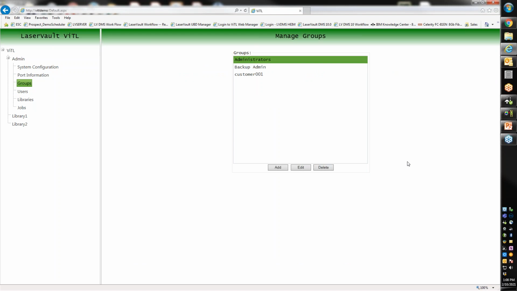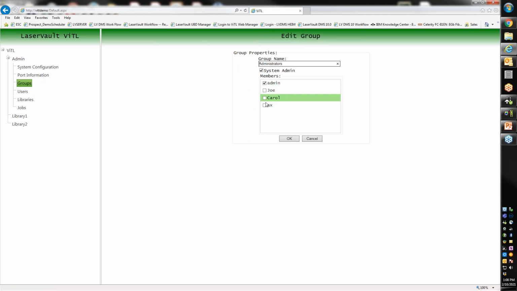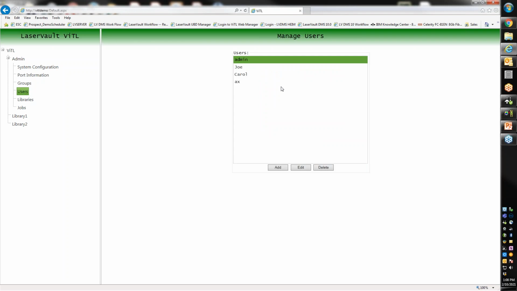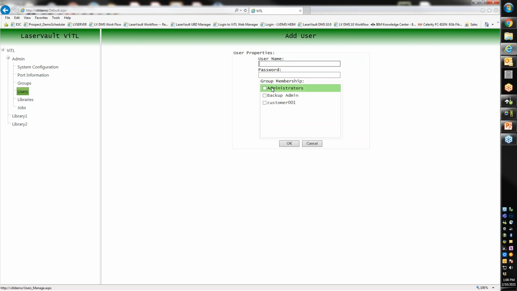Because the software has security, you're able to define groups with certain access to the tapes that are in the Laservault server and also access to the configuration. So you have administrators. I have a backup administrator group. So you can create all your own groups here. When you edit those, you can put in whichever users you've defined and add those into those groups and define whether or not they are a system admin person and that this group is a system admin group. Your users are here, so you add your users and then define which group that you'd like for them to belong.